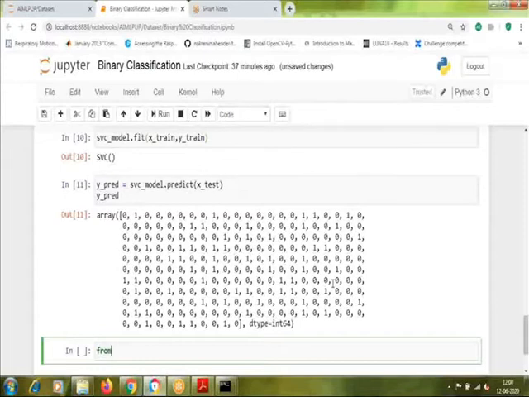So again, we are going to use the same sklearn library. Sklearn library is very important. So from sklearn.metrics, we are going to import classification report first, so that we can get the report, that is different metrics for classification, and then we are also going to import confusion matrix. So these two things we are going to import.